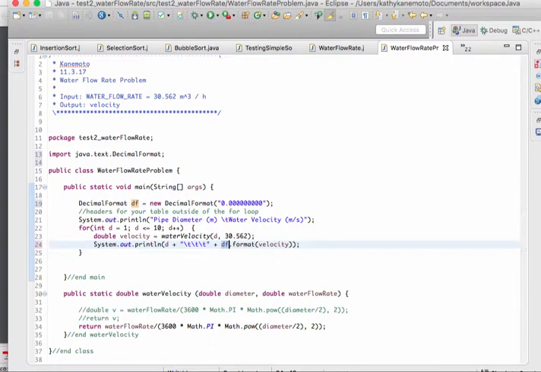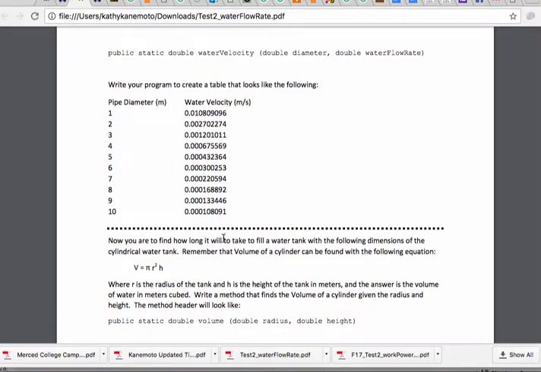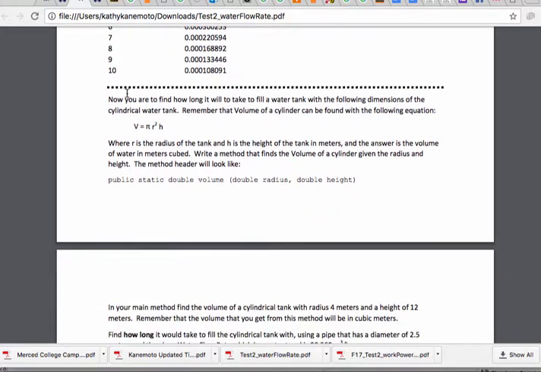Remember to test your code. That looks pretty nice. Let's move on in our programming problem. The next step is to write this function for our volume.